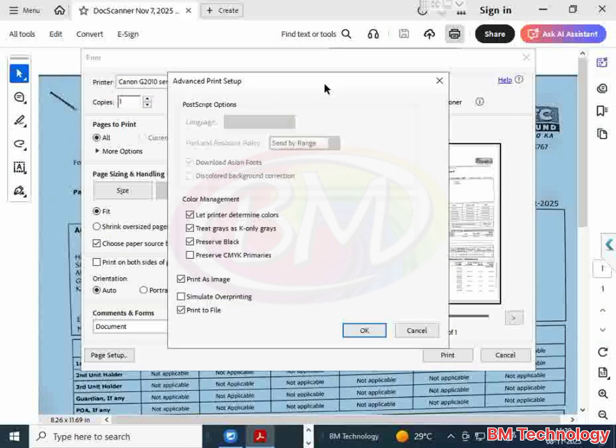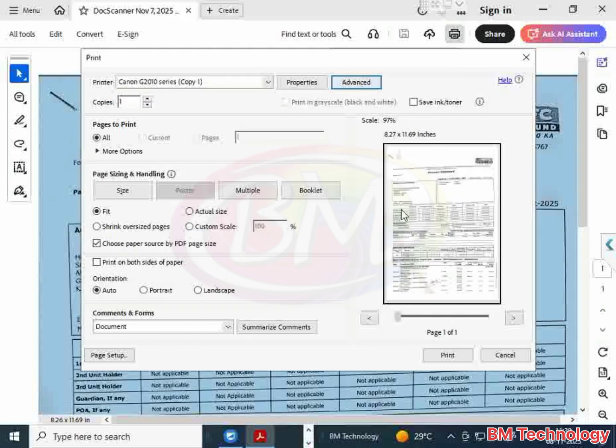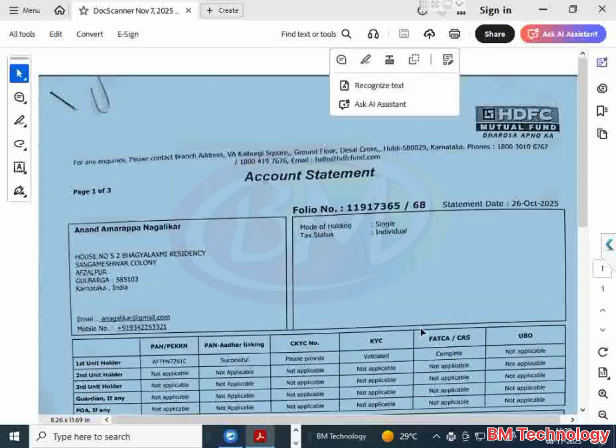Now click on Advanced. See here, Print to file. Uncheck this option, click on OK. Now click on print. Now you see print is in progress.